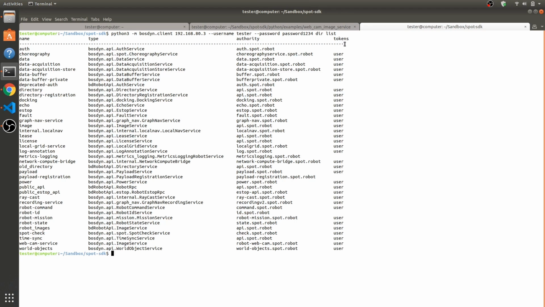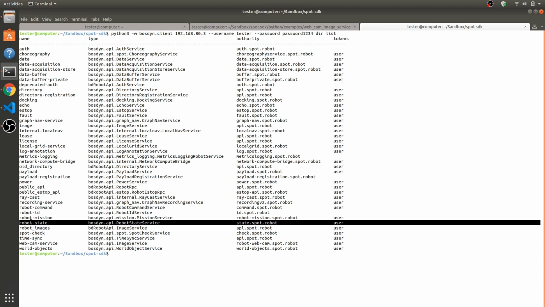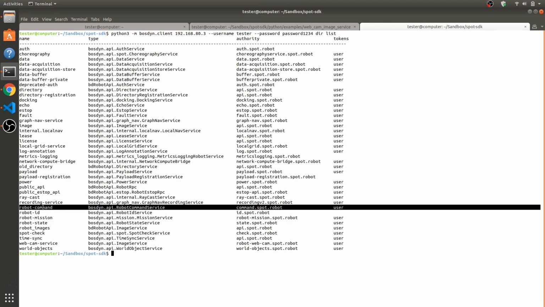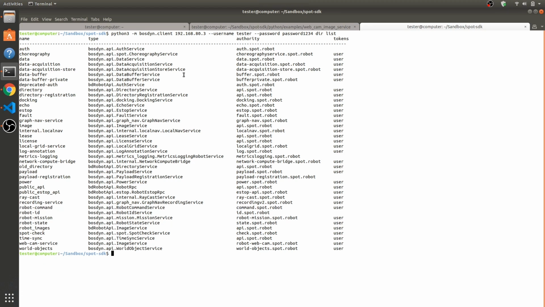We see all of the different services available on robot, such as the robot state service or the robot command service, which we can tell Spot to stand up and sit down in. We also see our webcam service, which is still running. And that service is registered as an image service, which is a specific type of service on the robot.